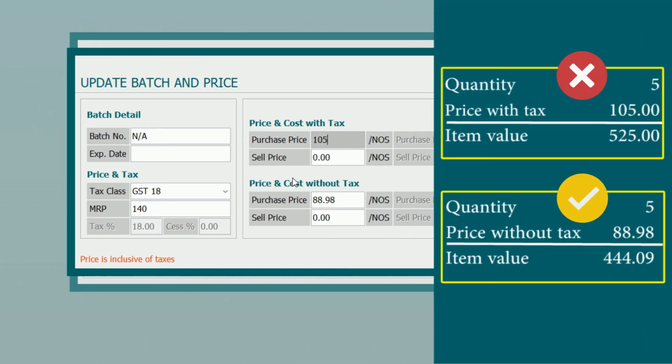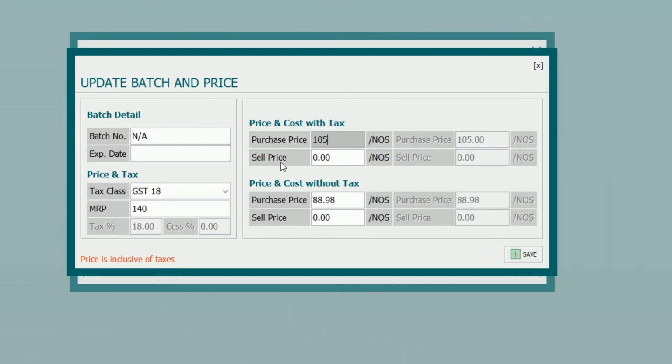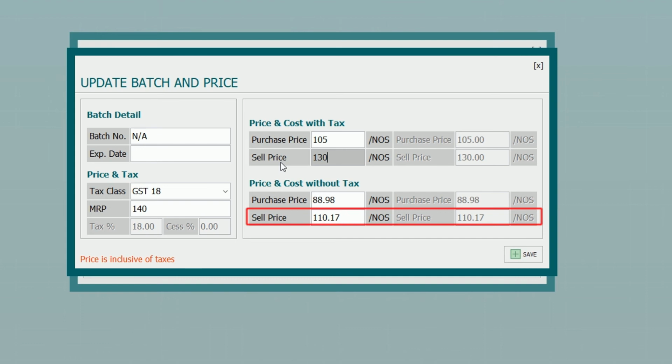Remember the role of pricing. Your items are evaluated with the cost price, that is tax excluded price. Now enter the selling price. You can enter the selling price with tax or without tax, same as the purchase price. When you enter the price with tax, your tax excluded price is calculated automatically.